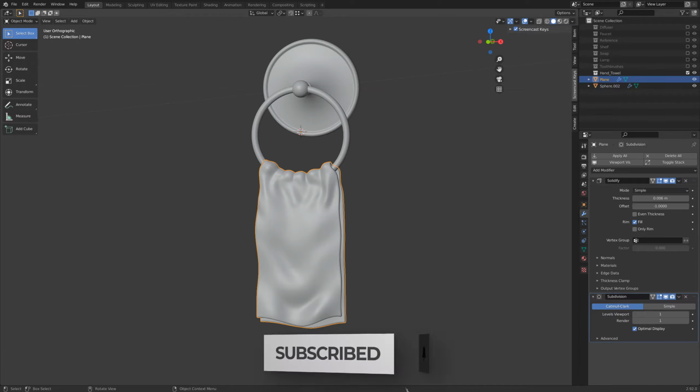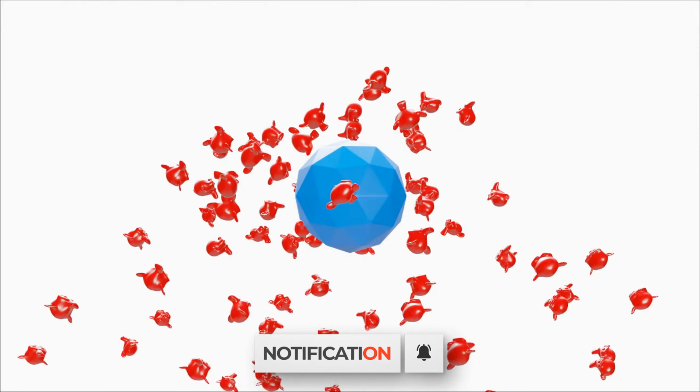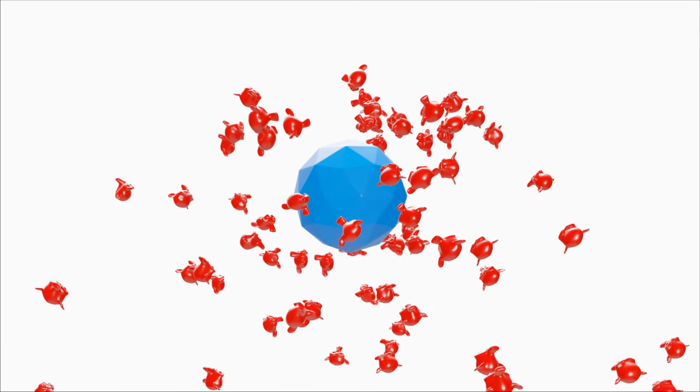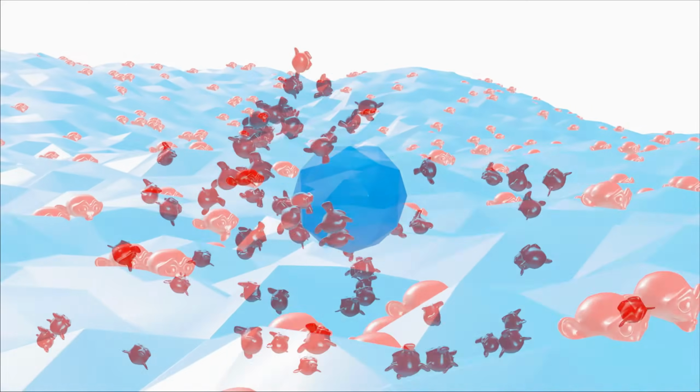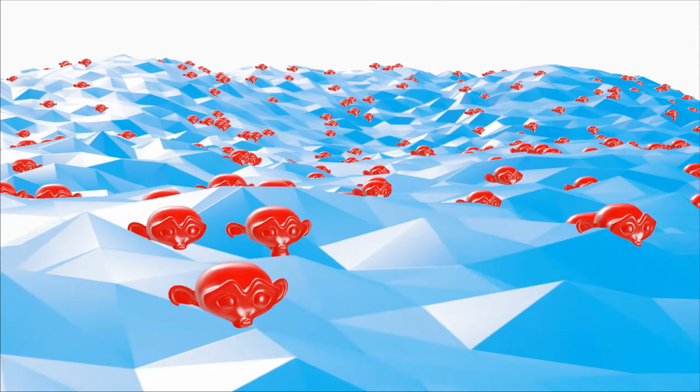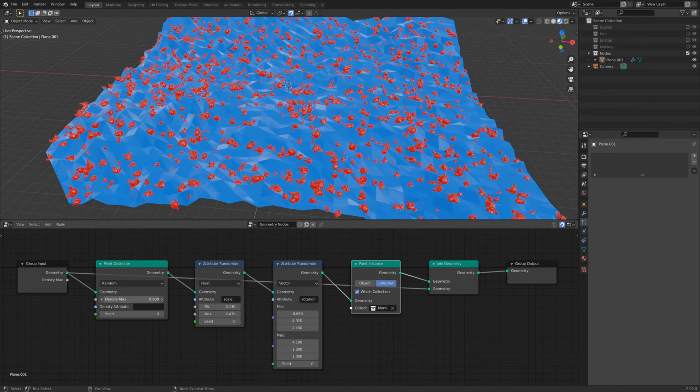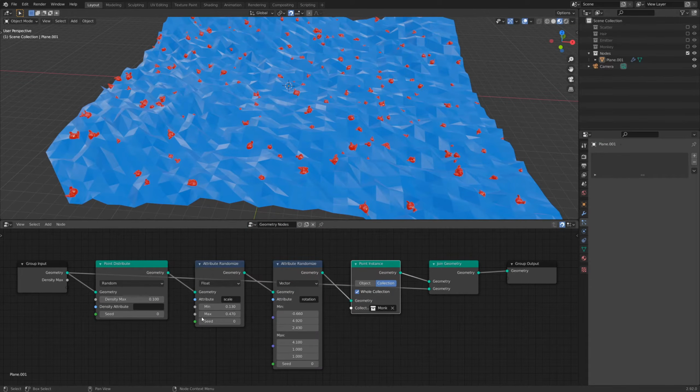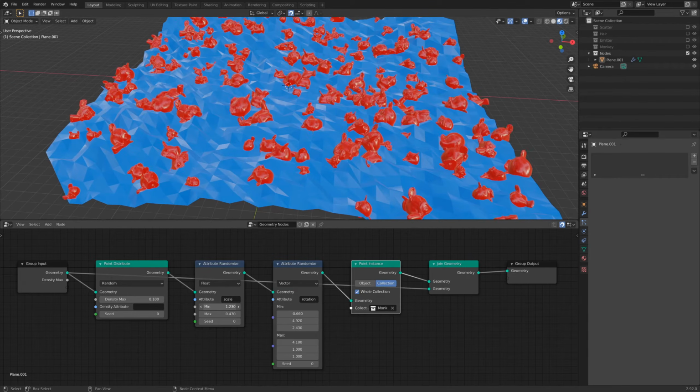In this video, we'll be covering the very basics of particle systems. Particle systems are a way of making objects emit from another object, scatter them on the surface, or simulate hair. You may have heard that particle systems are being made obsolete by something called geometry nodes. So why bother covering this subject?